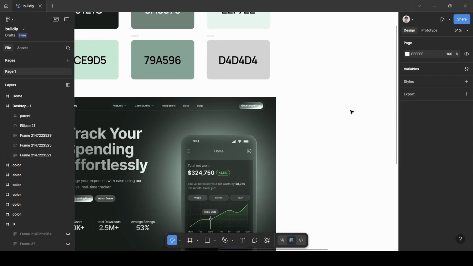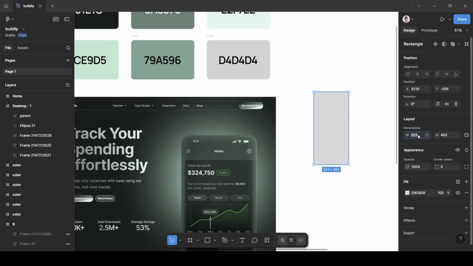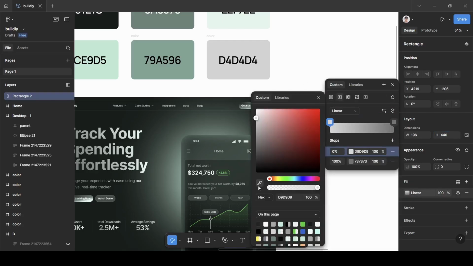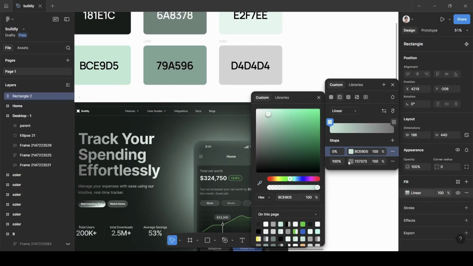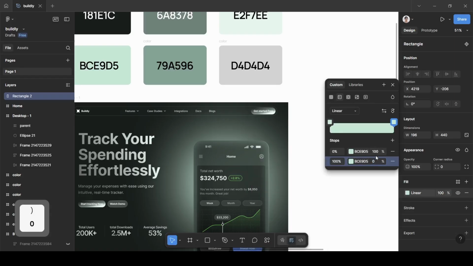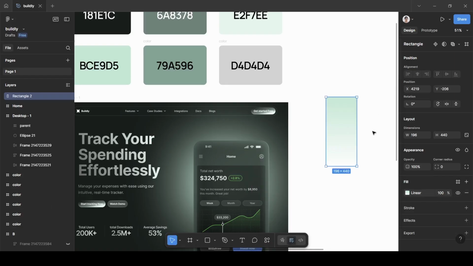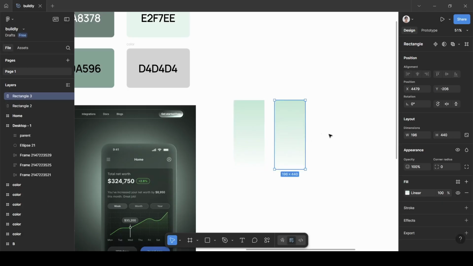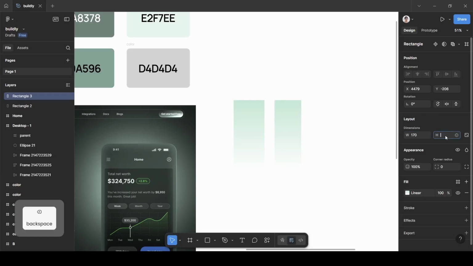First, to do that, I am going to draw a rectangle, and the rectangle will have width of 196 and height of 440. Okay, then I need to give it a fill, which is going to be linear gradient, and it will have two stops. The top stop will have this color. Okay, and the bottom stop will also have this color, and the bottom stop will have 0% opacity. Okay, and then we can close this window, and we need three such rectangles, so let's duplicate it again. Okay, and the second rectangle will have width of 170 and height of 410.